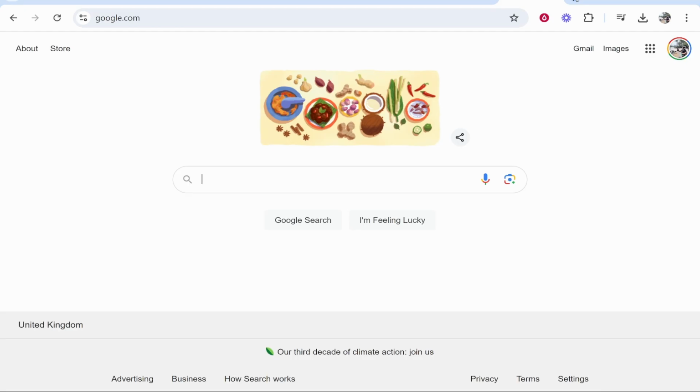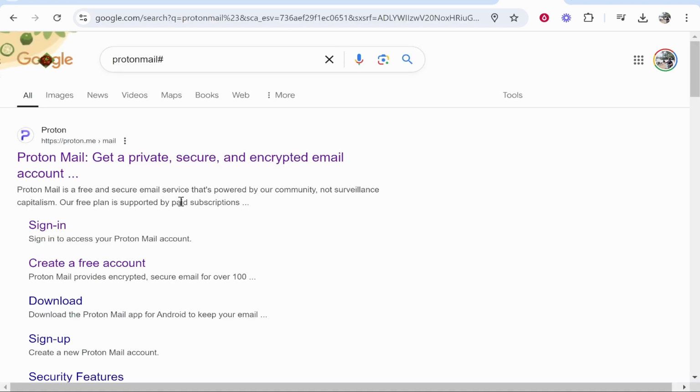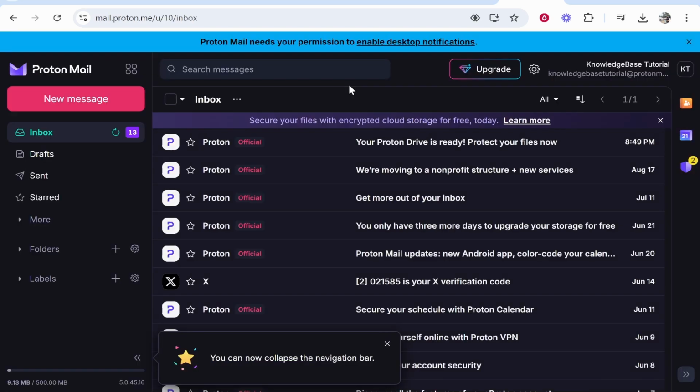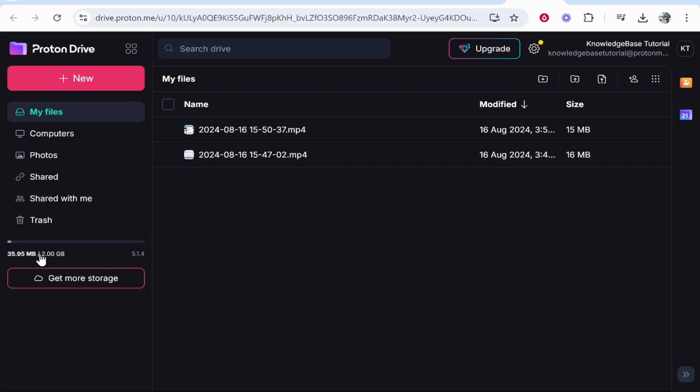To do this, just go to Google and type in Proton Mail, or you can just type in Proton Drive. Either way, you need to get to the Proton Mail website and log in. Now, once you have logged in, if you are doing it this way, you can then go to the apps and then click Drive. Once you're here, you will get 2 GB free. You can then go ahead and click New.